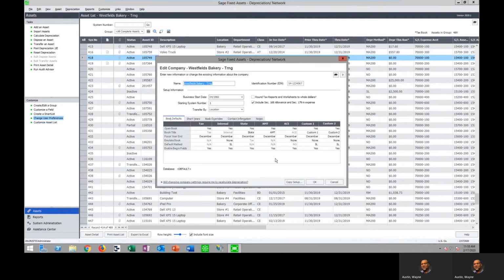So you can create many companies in the system. There's no limit on the number of companies you can create. And within our solution currently, there are 7 books. So you have your tax book, internal, state, AMT, ACE, and 2 custom books. Your state, AMT, as well as the 2 custom books can be renamed to anything you choose. You can also turn off any of the books you are not using. The system does support short years, and you can also specify any book overrides here in the solution.